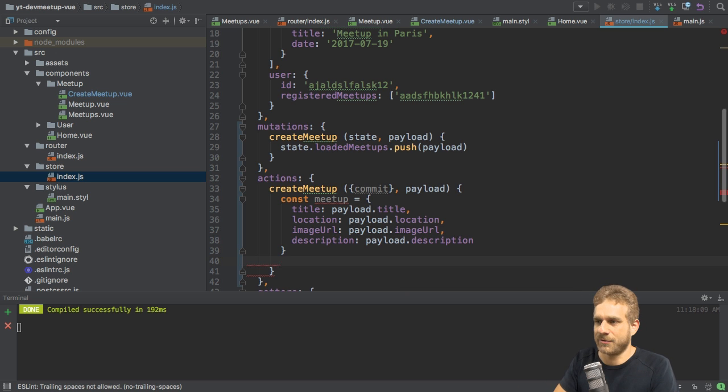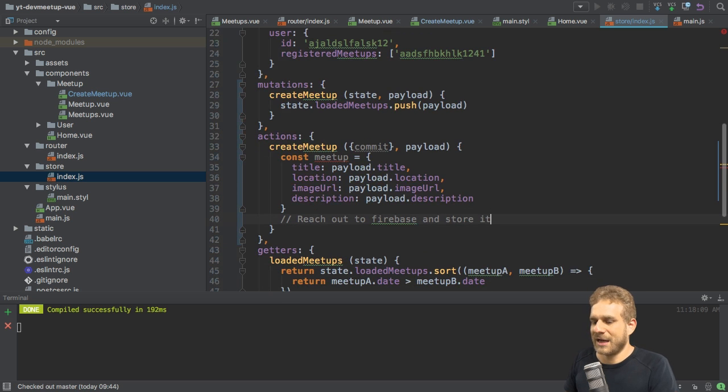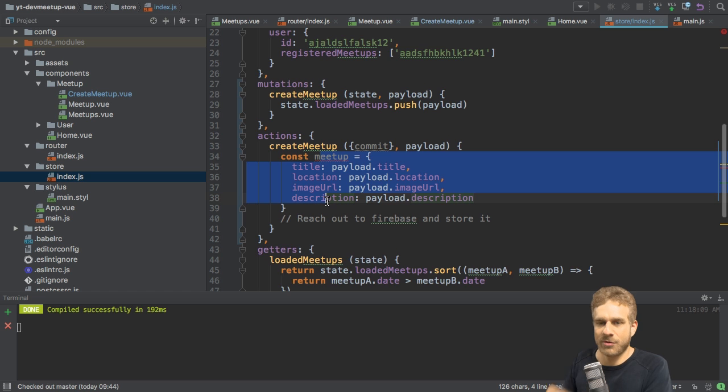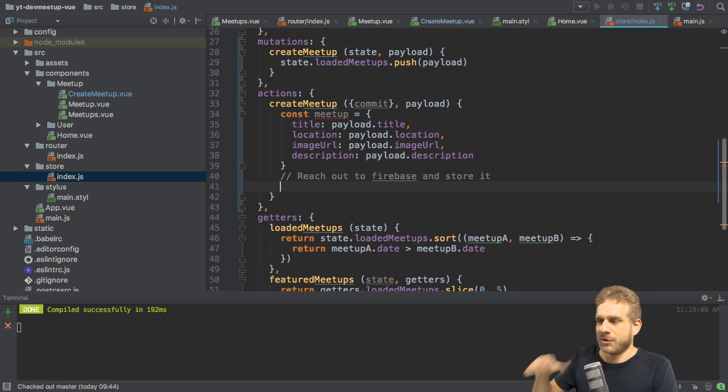I'm not using it yet though. Now here we would actually reach out to Firebase and store it. That would be the idea at this point here. And once we did store it, we would get back an ID Firebase created, and we will add this ID to the meetup. And that's all stuff we will do once we added Firebase. We got a lot of work to do then. We'll also upload the image here and get the storage path in Firebase and store that. All not stuff we have to worry about right now.